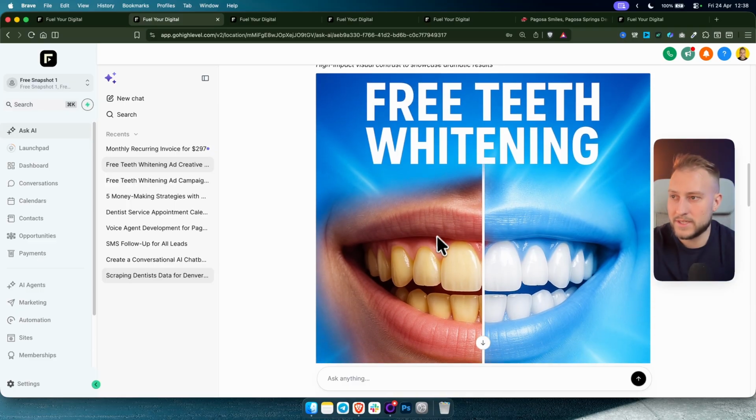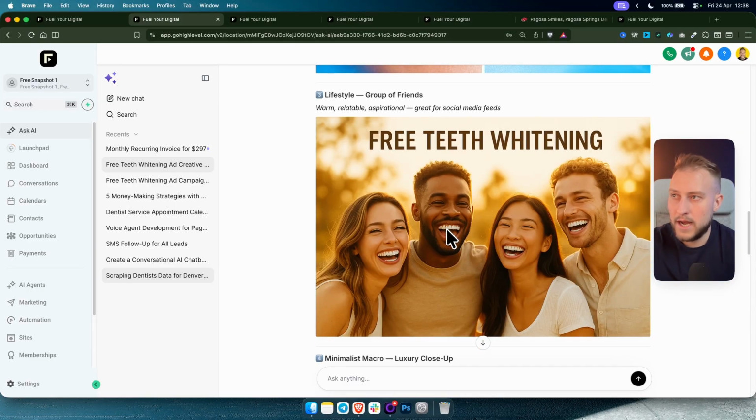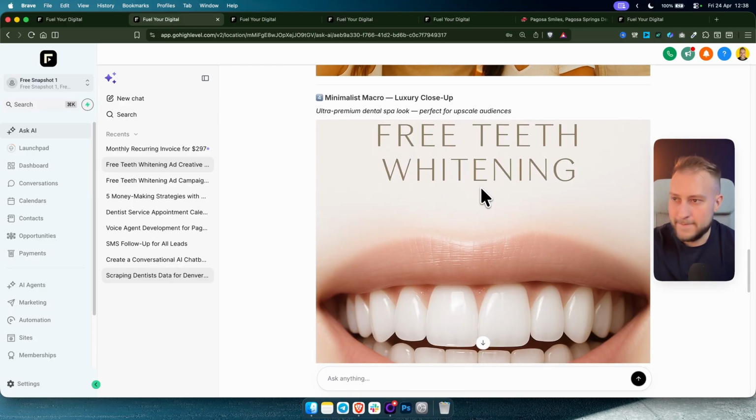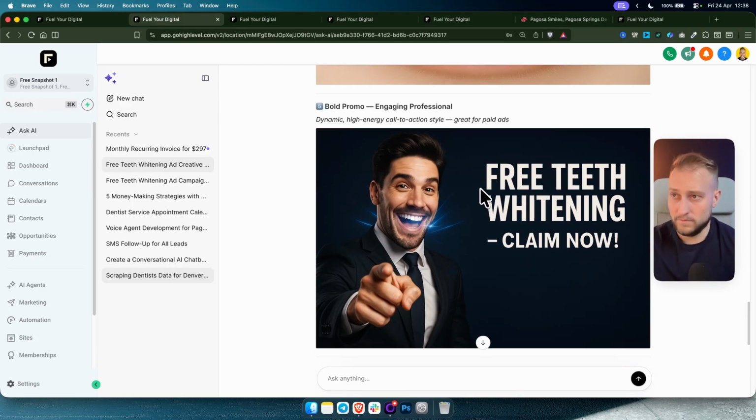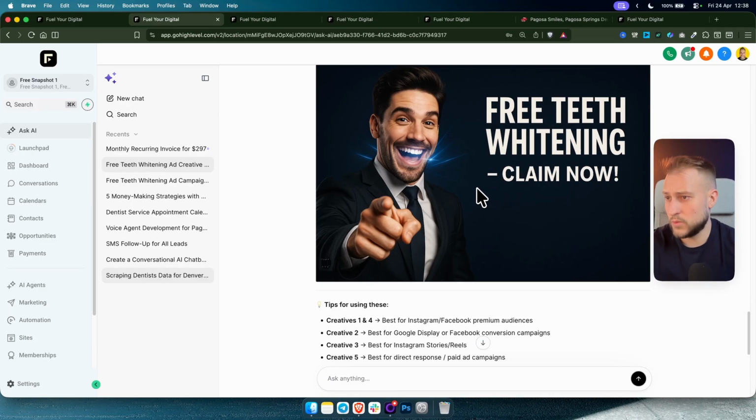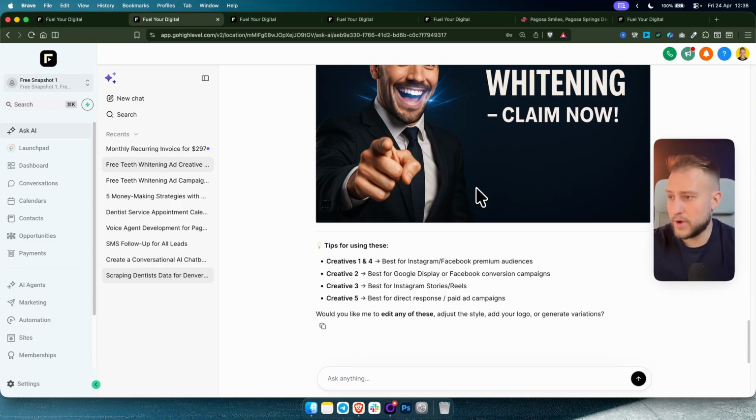Free teeth whitening. You can see the transformation here. This right here as well. I mean, it looks really, really cool. As you can see, this one as well. This is pretty cool. So you can also create these ad creatives, which is really crazy that we can do this in GoHighLevel just with Ask AI. I mean, that's pretty crazy.